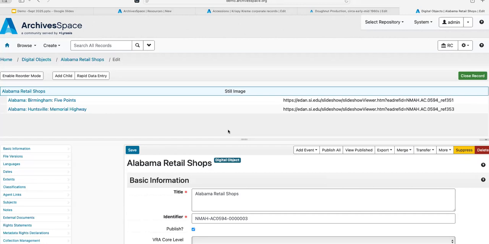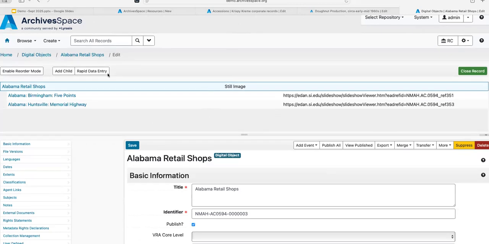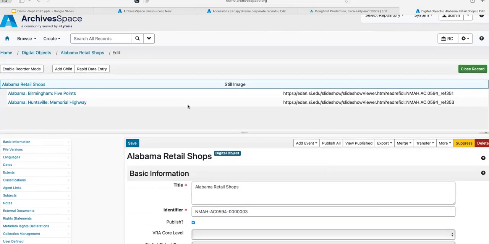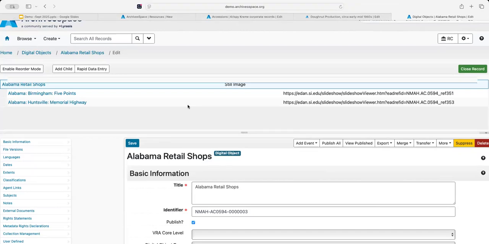A complex digital object, again, the biggest difference is you have multiple files within the digital object, and you need to be able to point to the multiple files themselves.